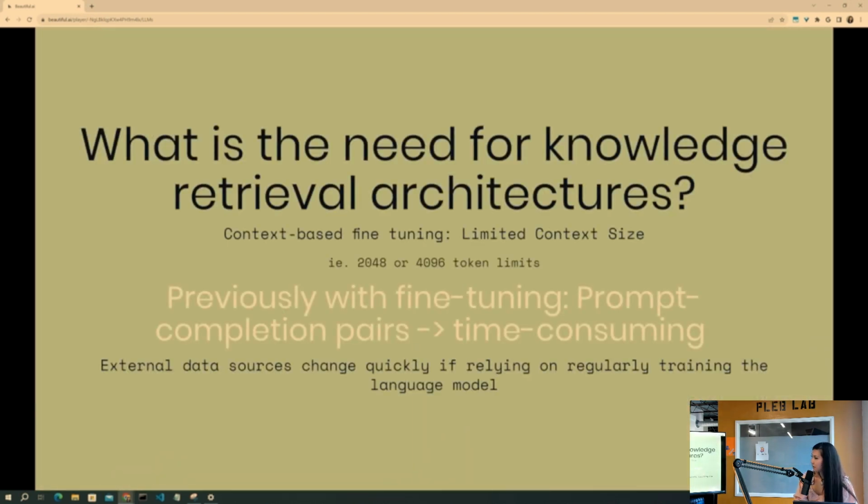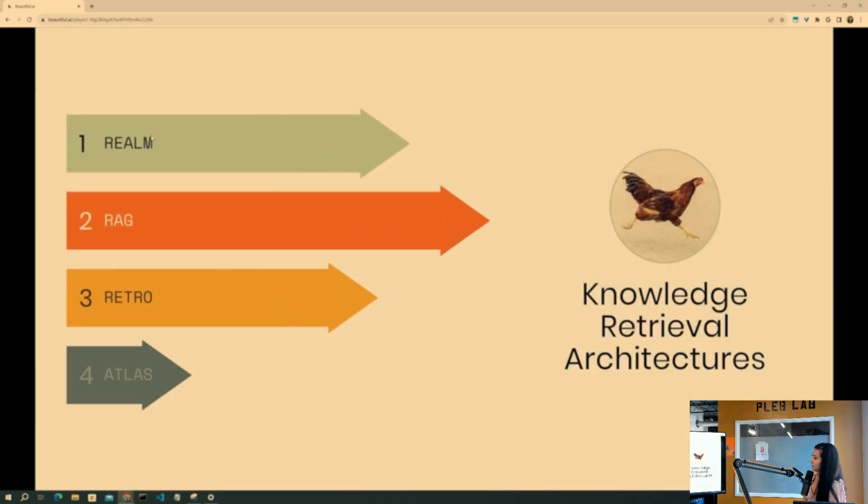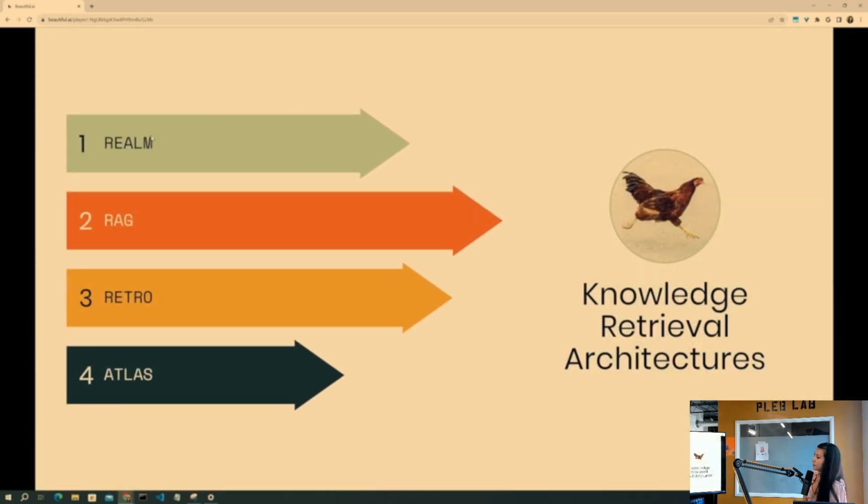So now I'm going to talk a little bit about knowledge retrieval architectures. Like I mentioned earlier, a lot of companies have unstructured data, and this data could really be useful. And like I mentioned also, there's this limited context size. ChatGPT 4 has a 4,096 token limit. So with that, the knowledge retrieval architecture can help with that.